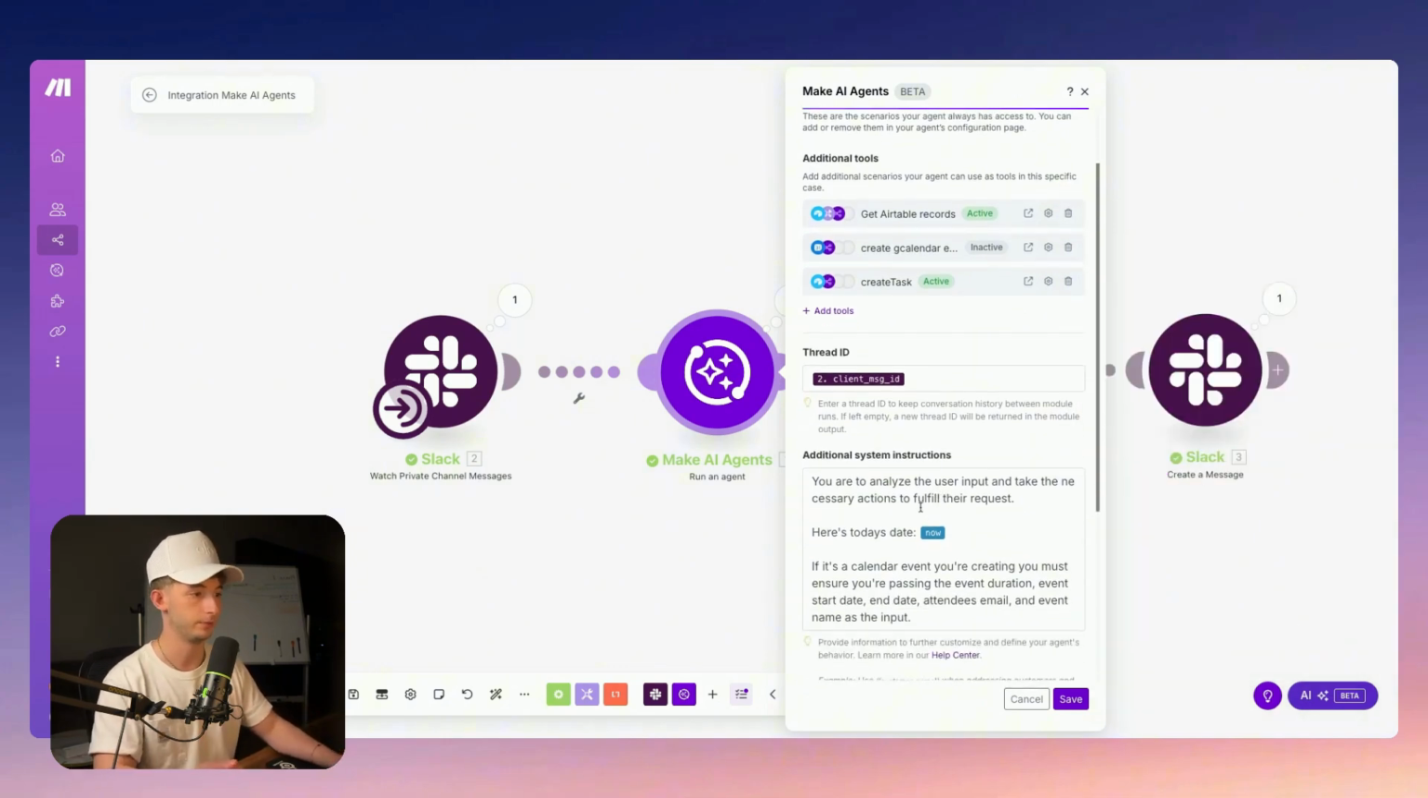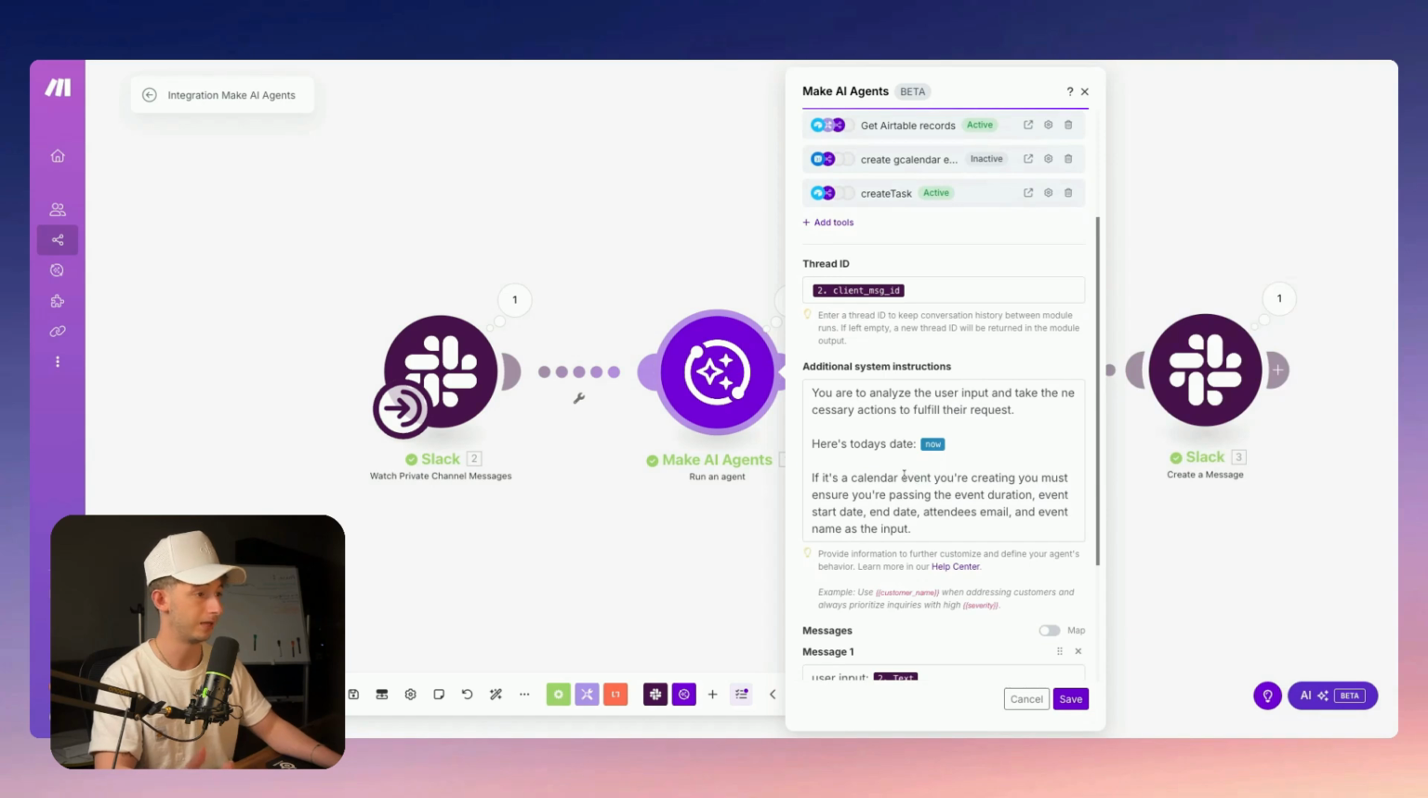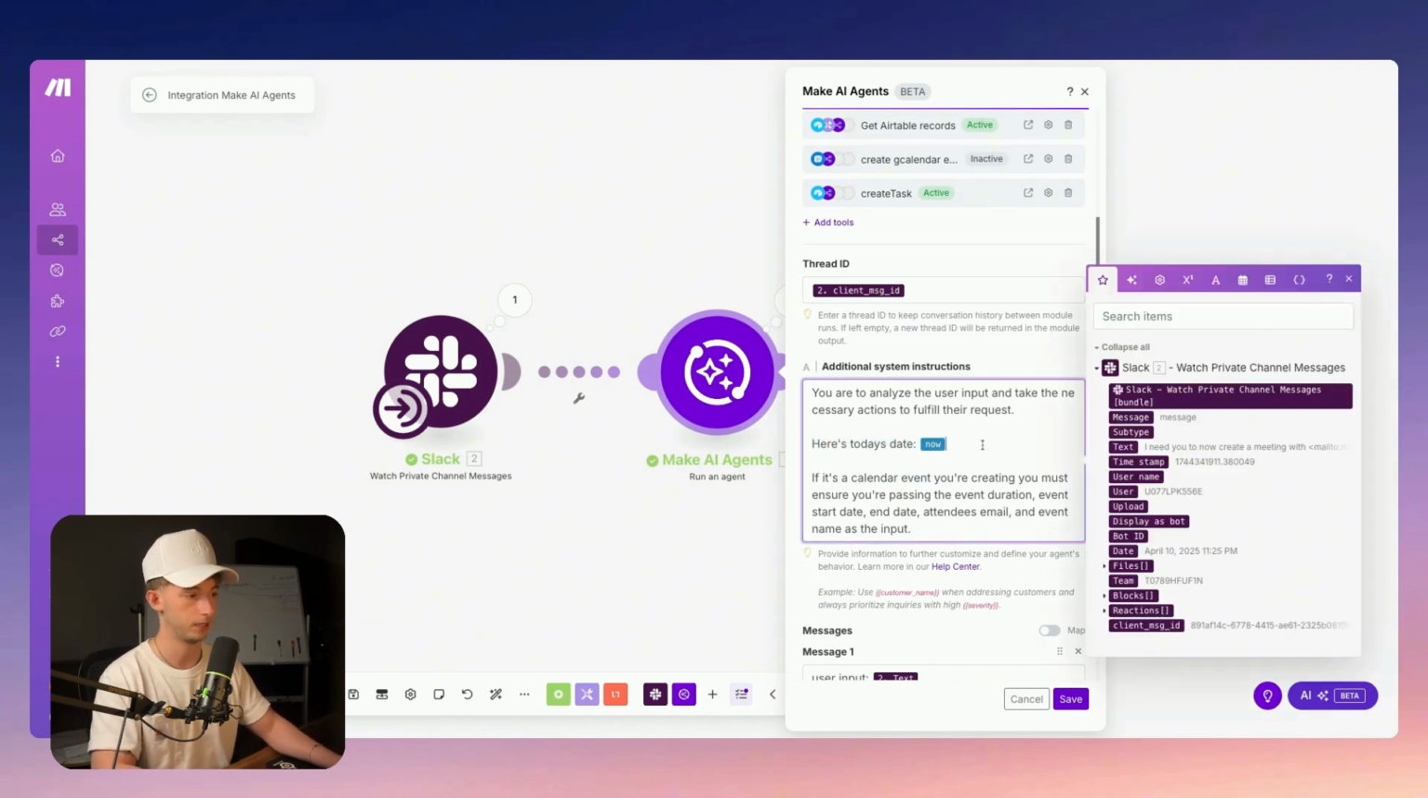Down here, this is going to be additional system instructions. What I said is you are to analyze the user input and take the necessary actions to fulfill the request. Here's today's date, and then I just provide it with the variable. I say now. I pretty much always like to give my agents access to this variable because, whether you're getting calendar events, whatever it may be, I think it's just always additive to have this, whatever you're doing. And it's super simple to add. All you have to do is just type out a couple curly brackets and type out now.